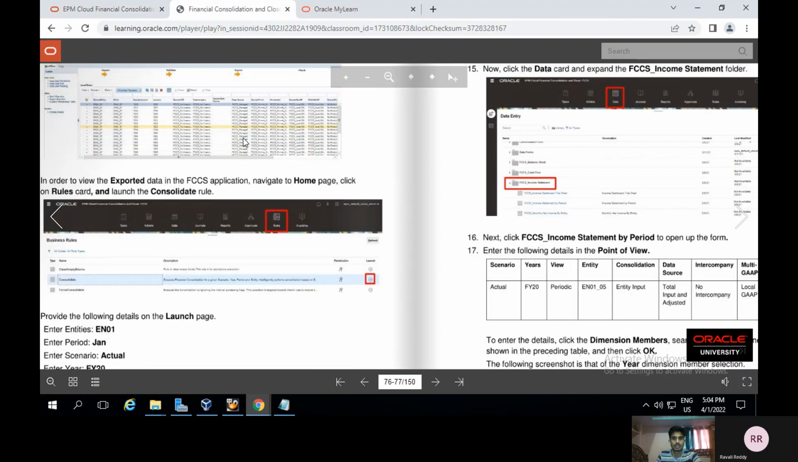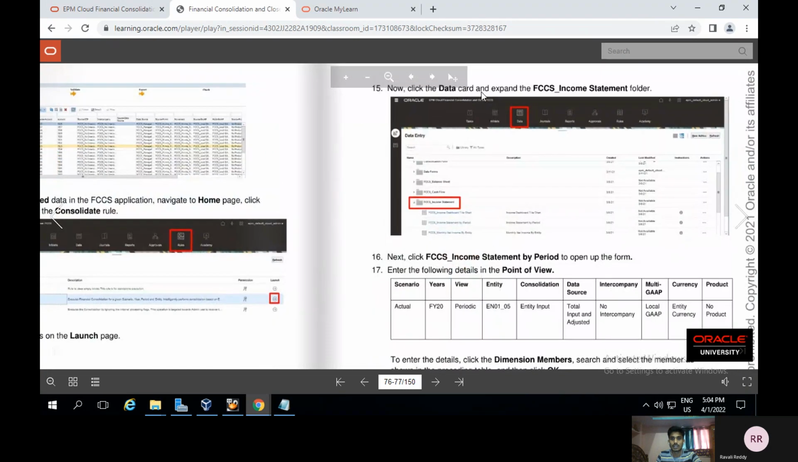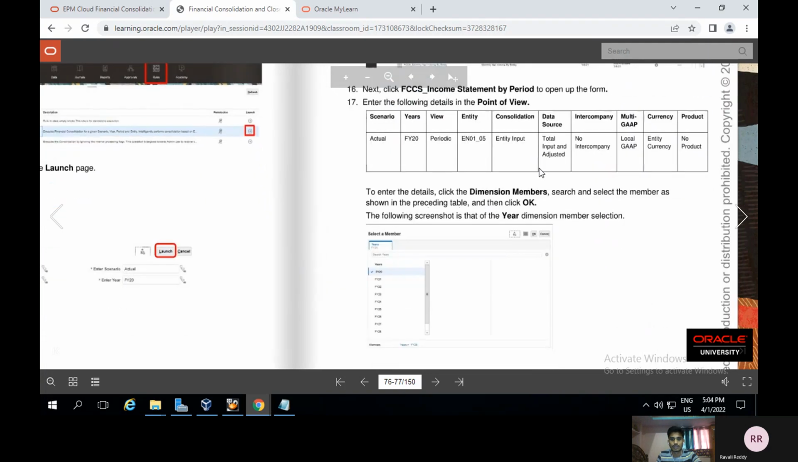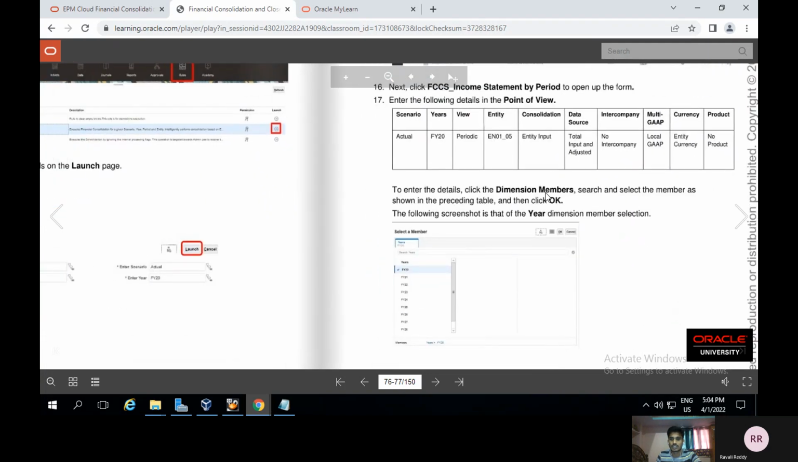Now go to the activity guide. Now click the data card and expand the FCCS income statement folder. Next, click on FCCS income statement by period to open up the form. Enter the following details for the point of view. To enter the details in the dimension member, search and select the member as shown in the preceding table, and then click OK. The following screenshot is the year dimension.